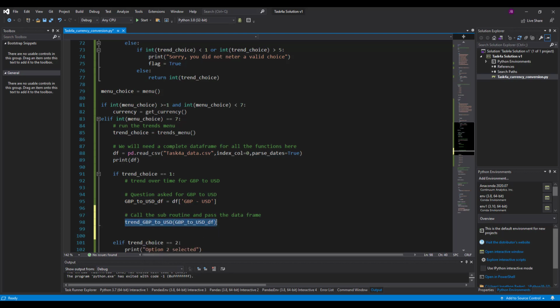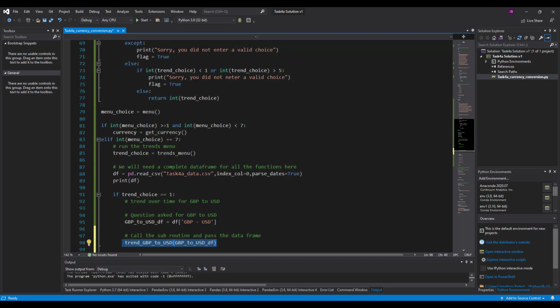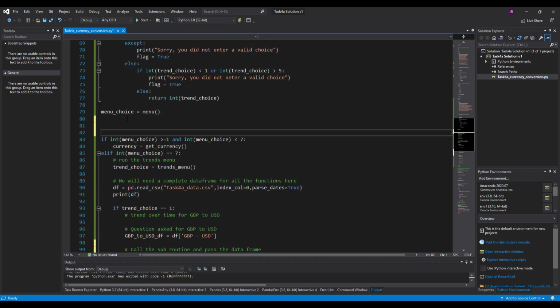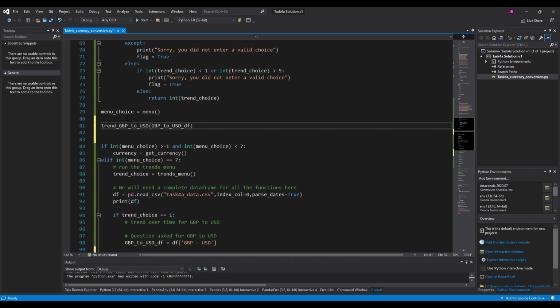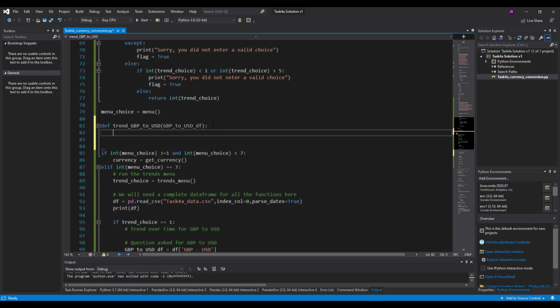So I need to make this thing now. Let's make it. Now, if we make this subroutine, it has to be above wherever we're going to call it. So I need to put my subroutine above all of this stuff that's going on here. So let's put it above menu choice. Okay, there it is. Now, subroutines start with def. They have brackets and a semicolon. And what do we want to do?